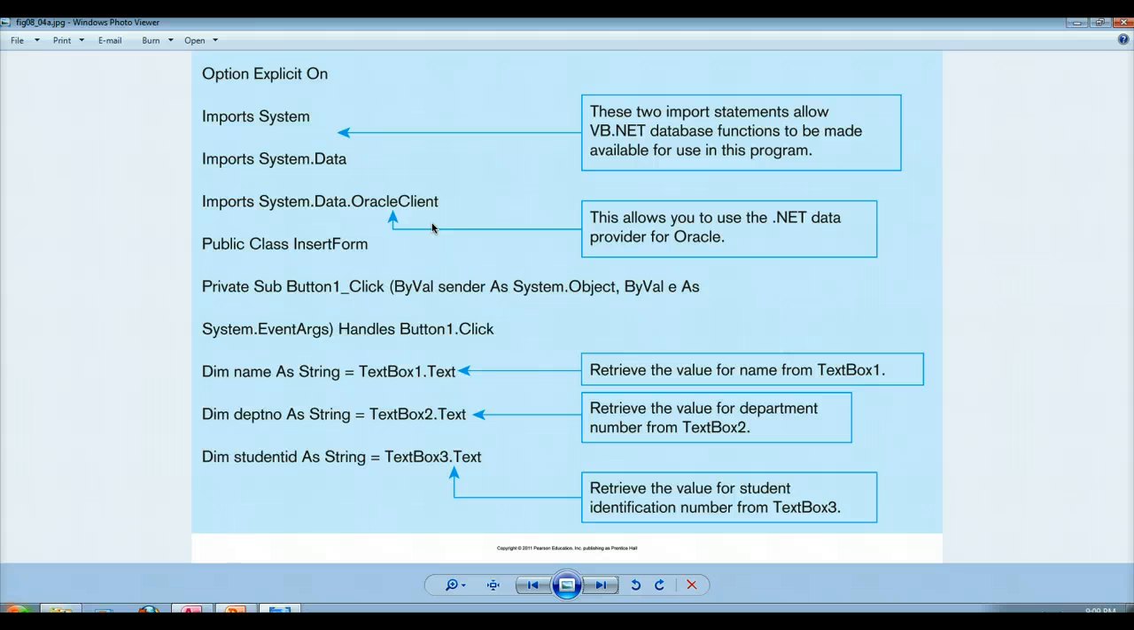And what you see next is a button click event. So when someone clicks a button, this is going to fire, and as you can see, it handles the button one click. Anytime you see dim in VB.NET, that's the dimensioning of a variable. That's the declaration statement of a variable. So we are dimensioning name as a string, and again you have to declare its data type. And what that's going to do is take on the value that's in the textbox1.text.